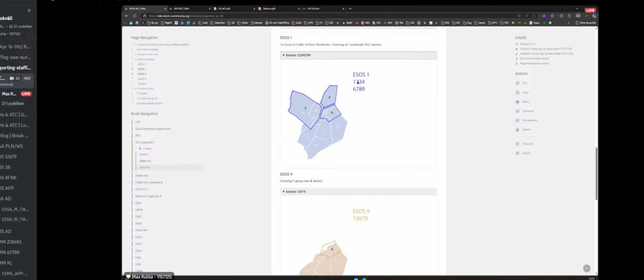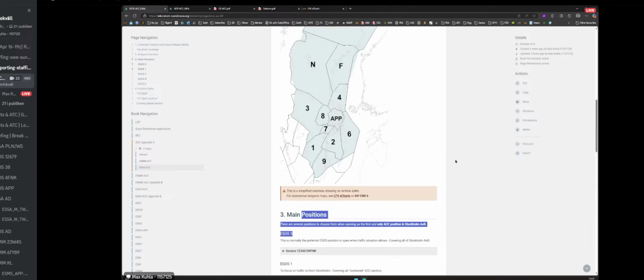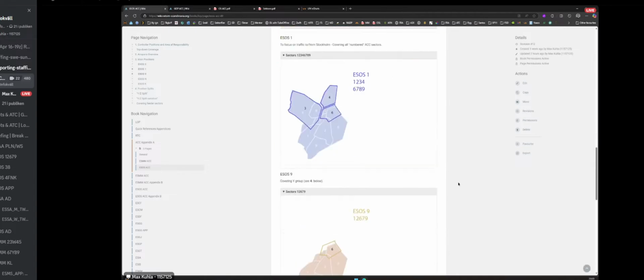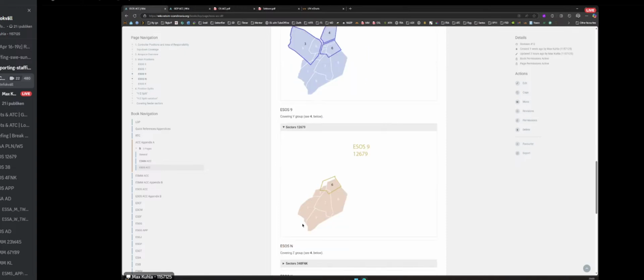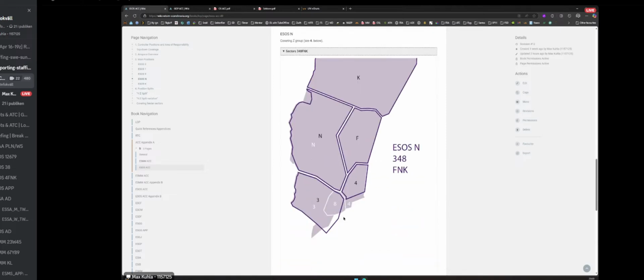So Stockholm 1 will never cover northern parts of Sweden, and Stockholm Niner will never cover Stockholm 3, 8, 4, Fox, November, and Kilo. So the main positions, just the core sectors that they are covering, will never expand to more than these sectors, but it might be reduced when there are other positions open which have a higher priority in some sectors. And then Stockholm 1, Stockholm 9, and of course then we have the opposite to the Yankee group. We have the Zulu group, covering the rest.